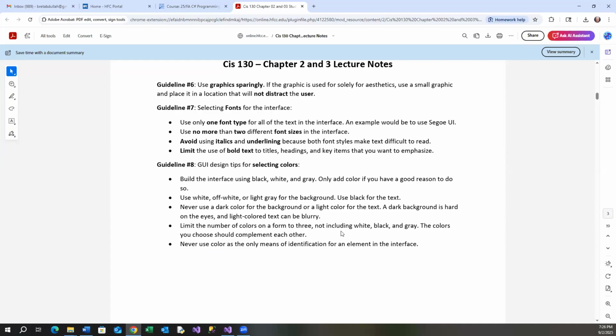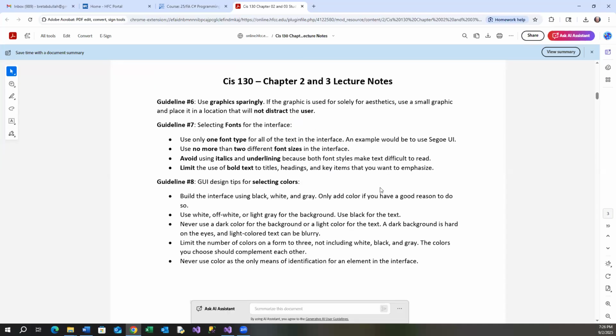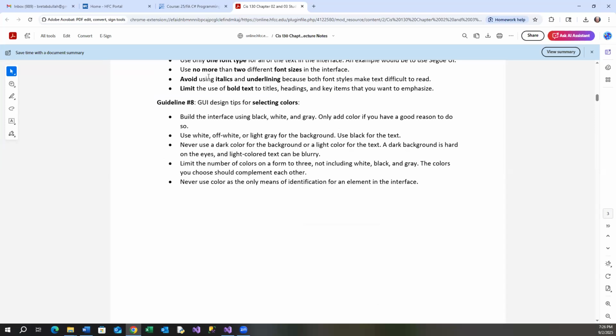Never use colors as the only means of identification for an element in the interface. In other words, indicate different things not just by colors, but also by your words. Use your words appropriately. I will say this right here determines whether your interface is professional or not professional, whether people take it serious or they don't take it serious.